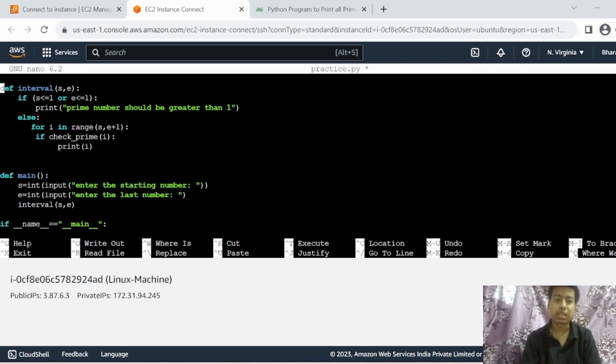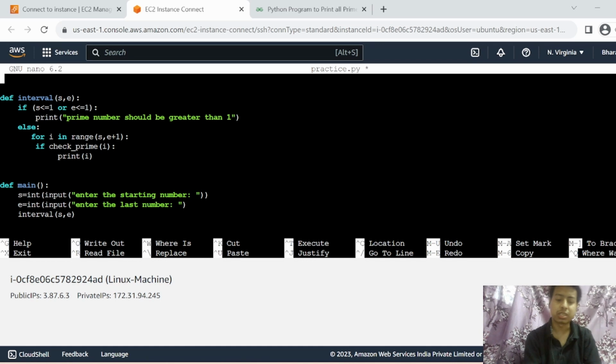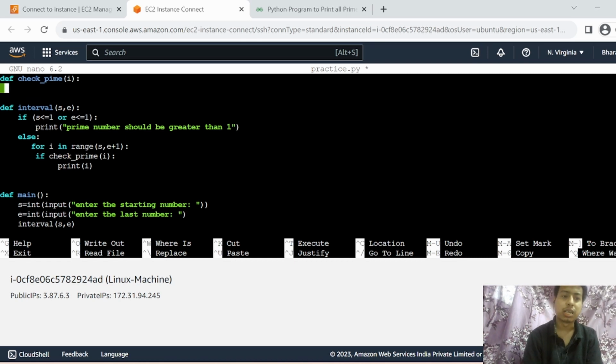Now we can define this check prime function. Def check underscore prime, and here we will pass i. We will accept i, one number, and now we will check whether this is prime or not. How to check? Using a while loop we can check. While, and we will check from 2.